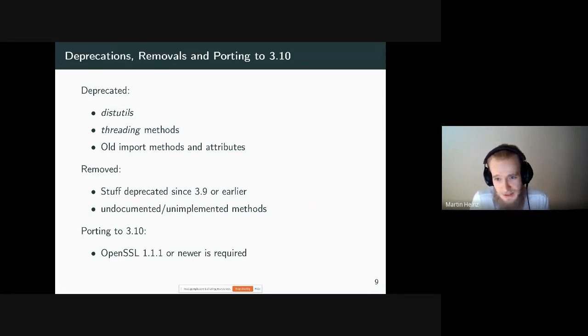Another deprecation is for threading module methods. Those aren't really going to be removed, but they are being renamed because the old methods are using camel case, which is not the recommended Python style anyway. So they are just renaming them, and the old ones will be removed at some point.